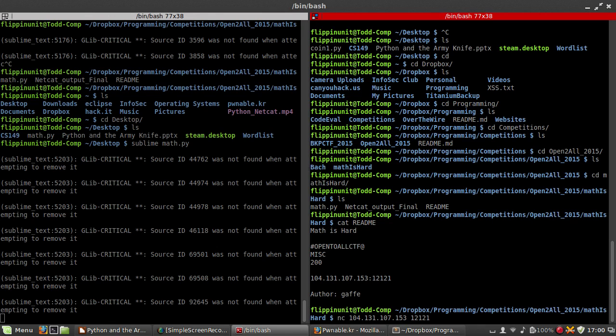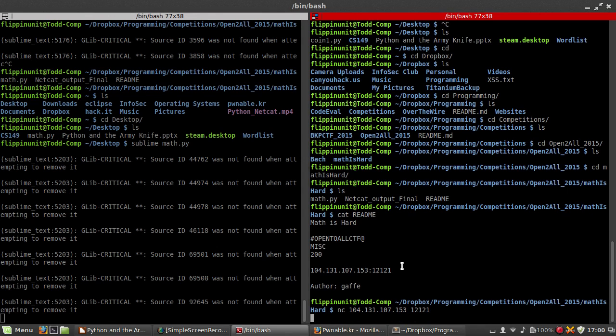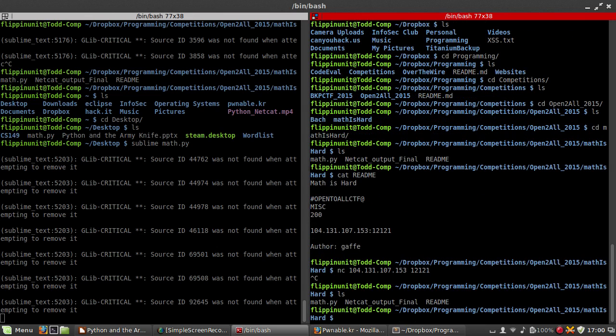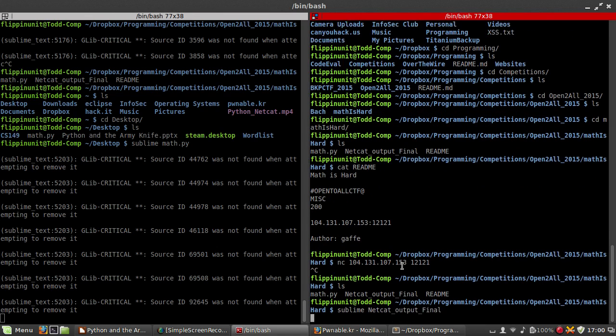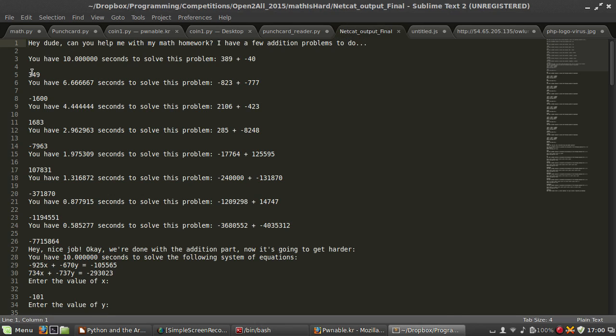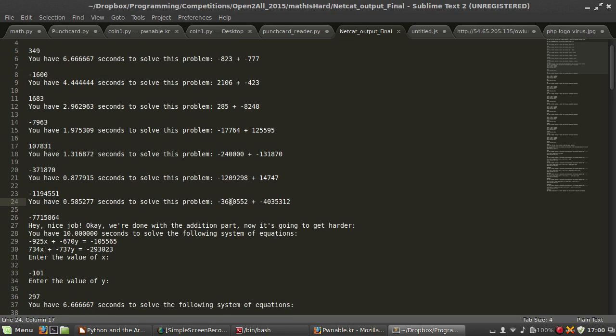So I did a Netcat onto that address like this. It's obviously done right now because the competition is over. What it would give you is this: Hey dude, that was your problems. Can you do my math homework? And then it said you have 10 seconds to solve this problem: 389 plus -40. This is my input right here. My script would send 349. Then it sends another problem, -1600, and eventually you get 0.5 seconds to do these, with some really big numbers. I wouldn't be able to do this in real life, probably can sometimes, but not all the time.